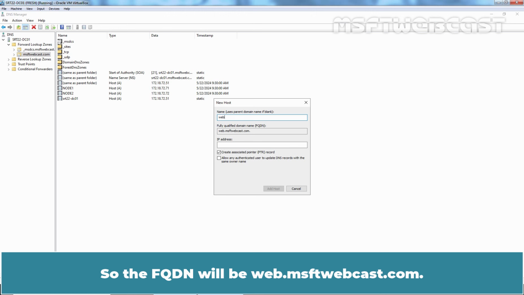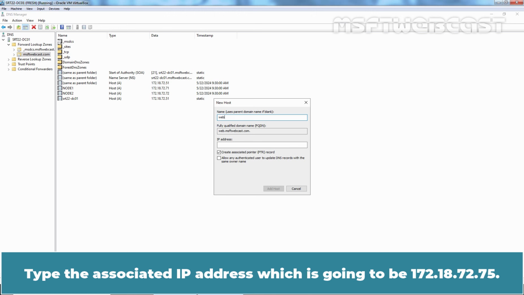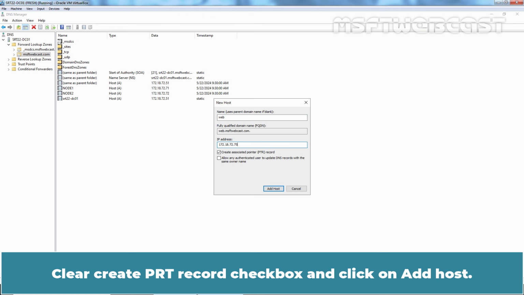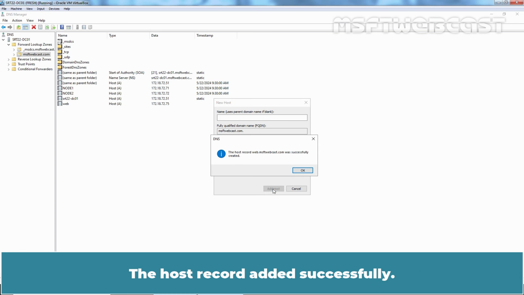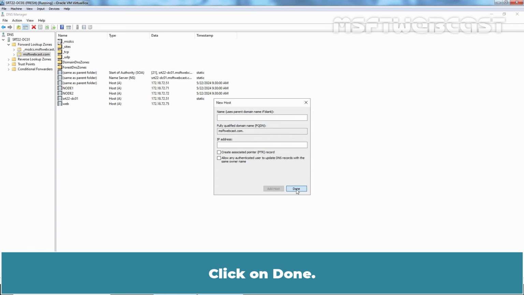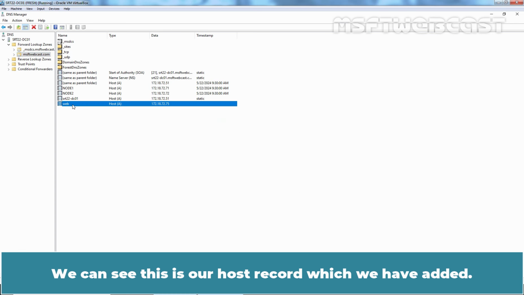So the FQDN will be web.msftwebcast.com. Type the associated IP address, which is going to be 172.18.72.75. Clear Create PTR Record checkbox and click on Add Host. The host record added successfully. Click OK. Click on Done. We can see this is a host record which we have added.